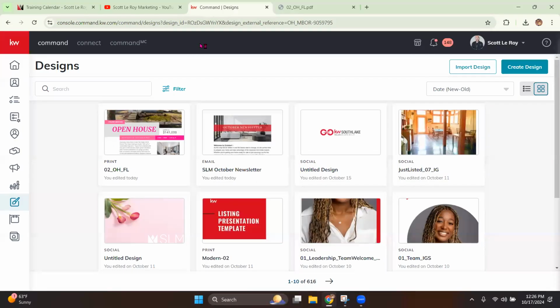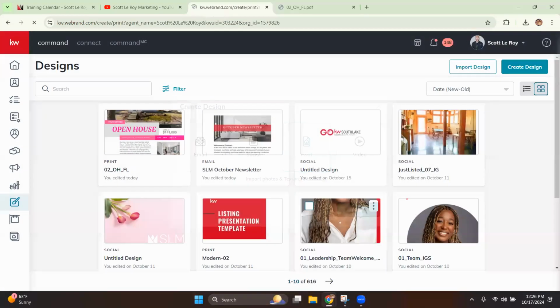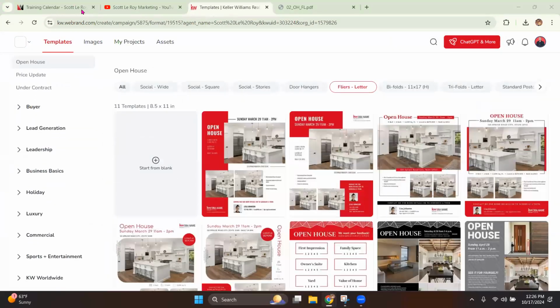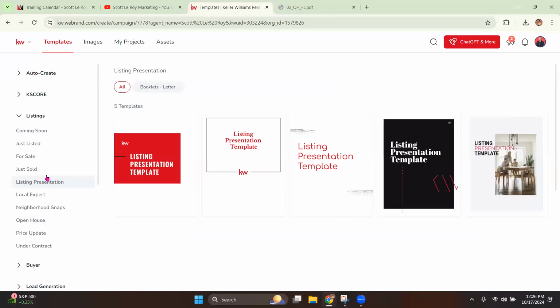I don't see any questions in the chat, so we will go ahead and keep going. The next thing we want to take a look at is that listing presentation. So again, I'm going to do create design. And from there, we're going to stick with print. And now that we are in our templates, we're going to take a look at the listing one. And that is going to be the listing presentation.